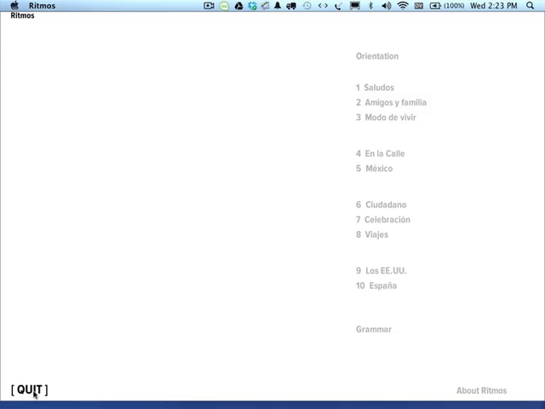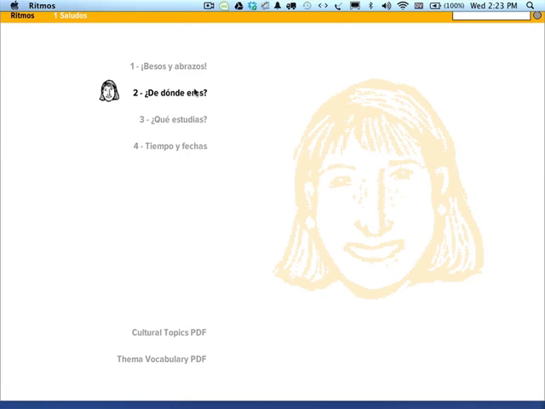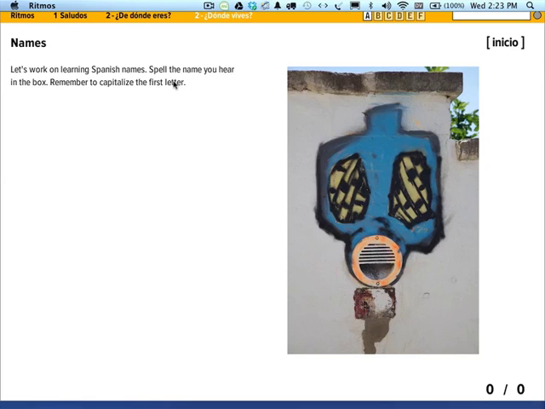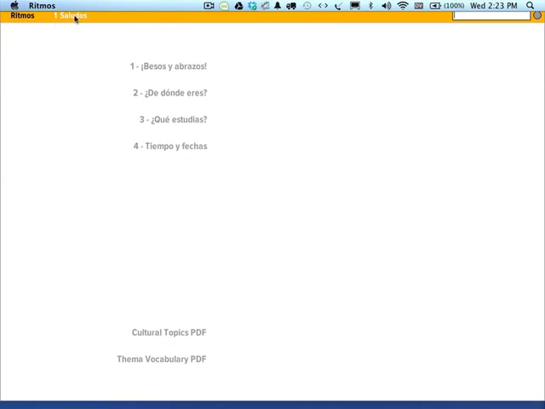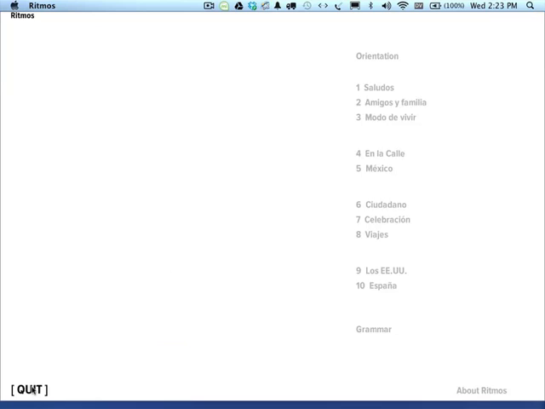So make sure whenever you're done with your work, if you're working somewhere in Unit 1, maybe 1.2, you've done all this work, you've finished, you've made your printout here, and then you go back to the main screen and hit quit down here. A few more pointers I'll give as you work with Ritmos.